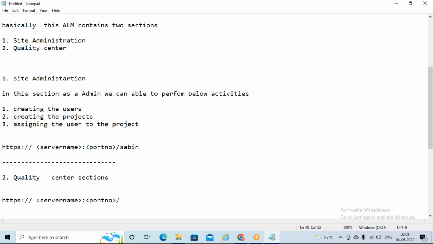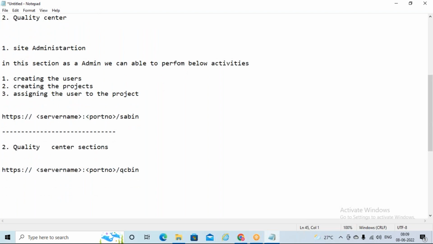QC bin is for quality center. So they'll give you that site URL. You can connect to that section and provide the credentials. Enter the UID, enter the password, and authenticate.